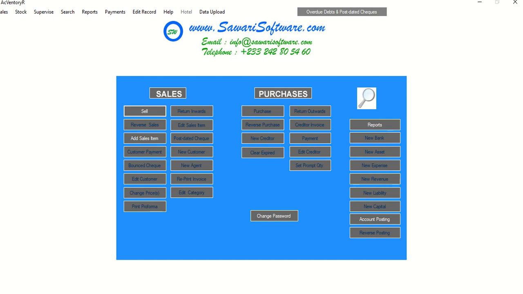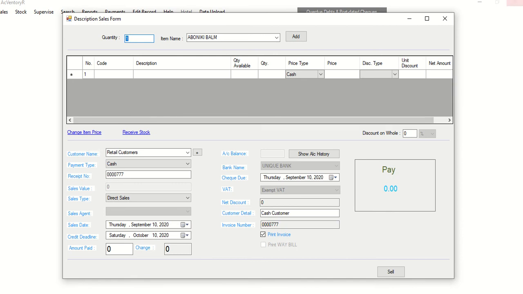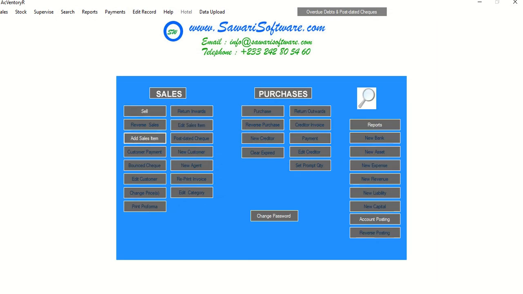Only a few things are highlighted. All these items in deep blue are disabled, I can't access them. I can only access a sales form, which I have the right to, and add sales item, which I have the right to.